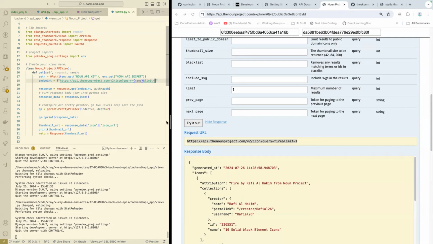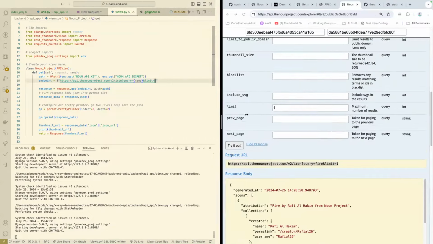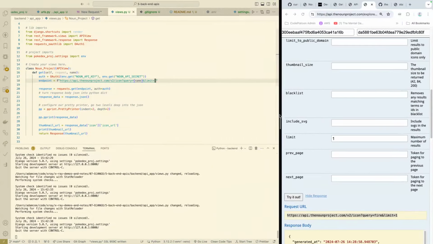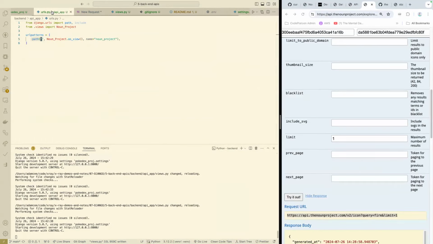Now that I've done that, I do have to make a change to my urls.py. Could someone maybe remind me what that change is? What do I have to change over here?